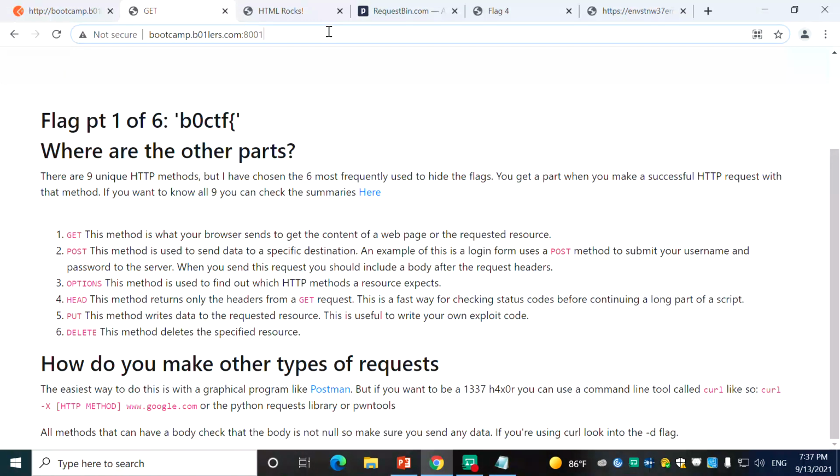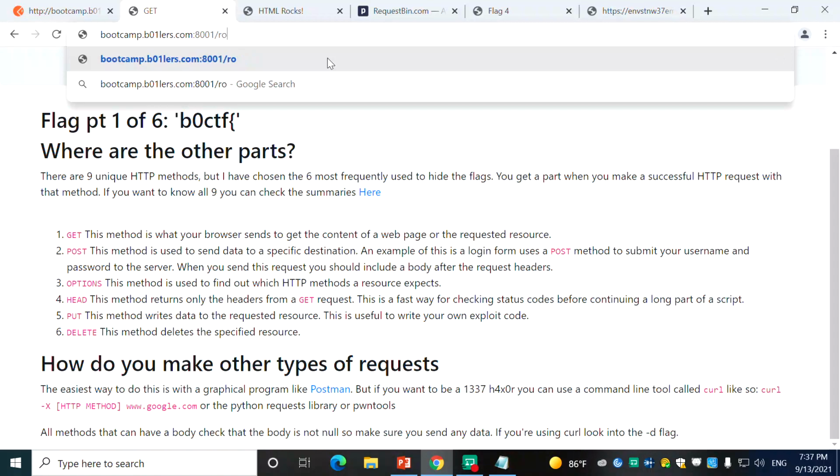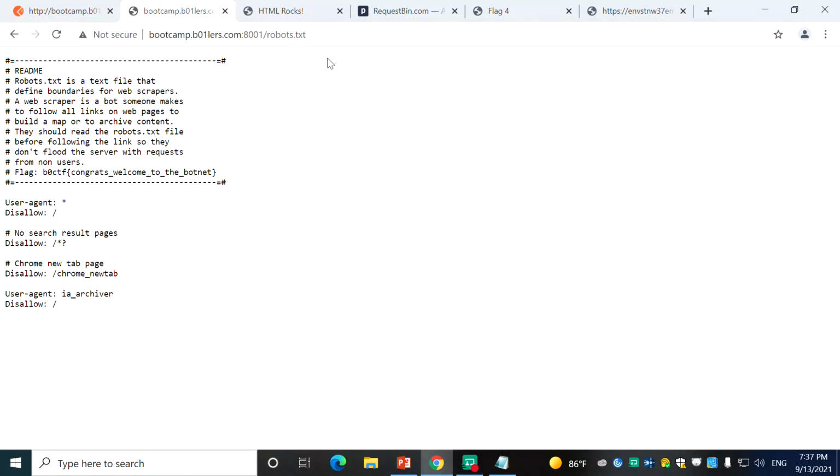So if we go to this website and type in robots.txt, robots.txt is a very common file on most websites that defines boundaries for web scrapers, like the things that Google, Bing uses to index websites and let you search them. And sometimes they can have hidden web pages that you shouldn't be going to, which is kind of stupid because you can just see it. Challenges always like to hide stuff in robots.txt.